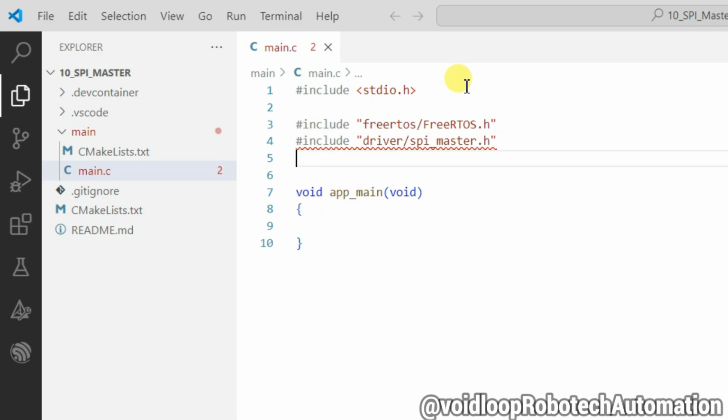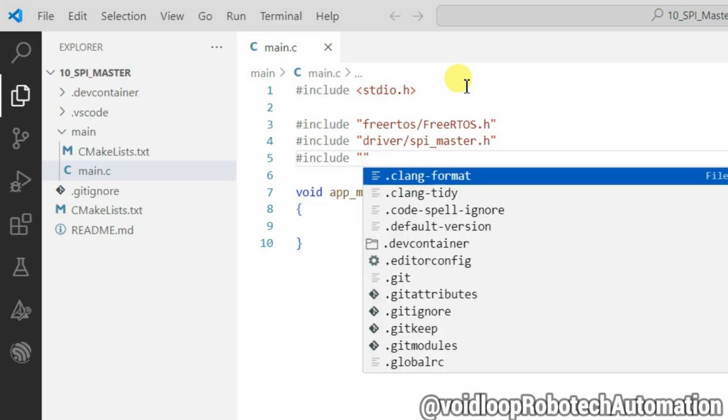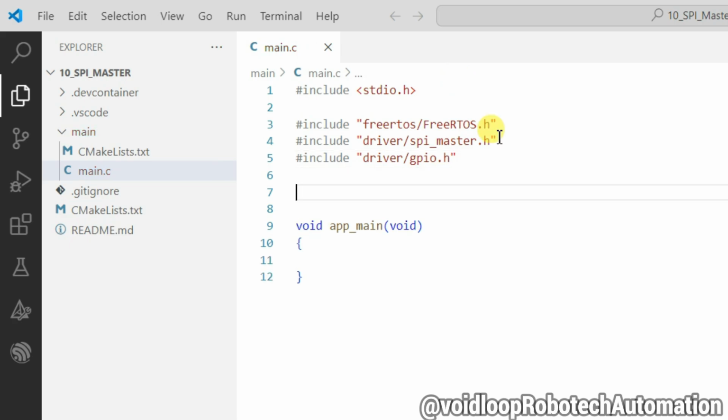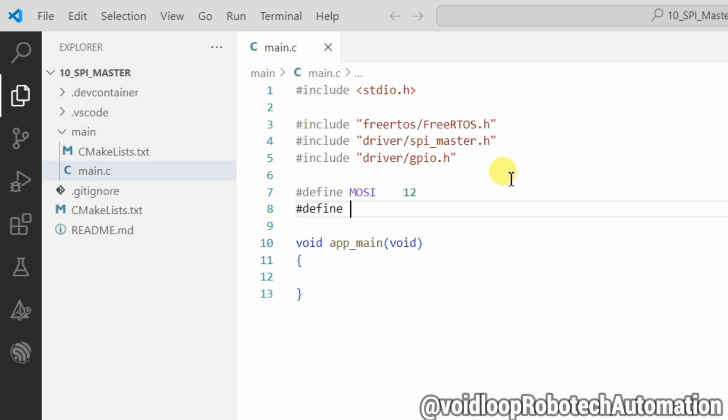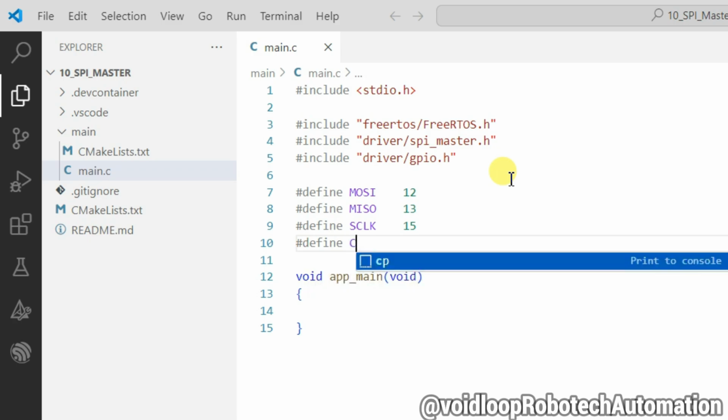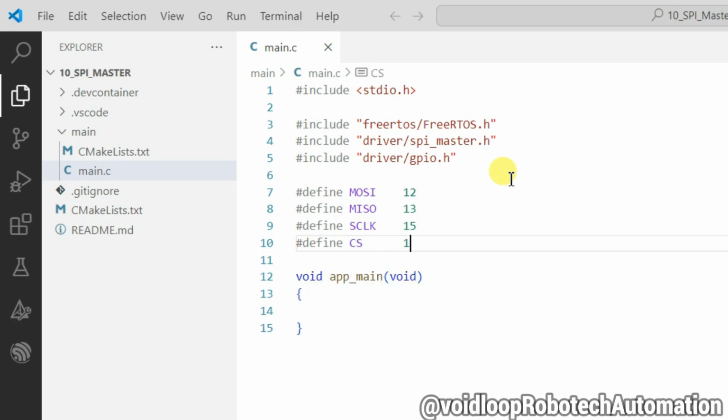Now I will include gpio.h: include driver/gpio.h. Now I will define the SPI pins. I have defined MOSI as pin number 12, MISO as pin number 13, and the clock pin SCLK as pin number 15. And now the chip select pin: I have defined CS as pin number 14.